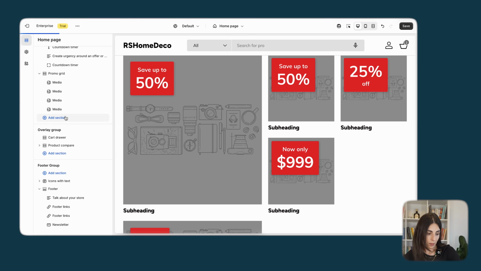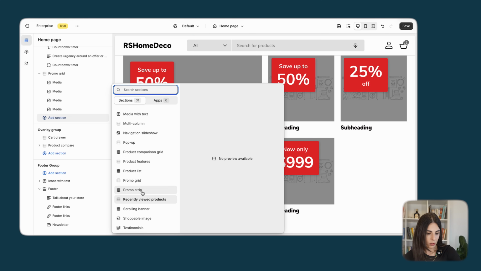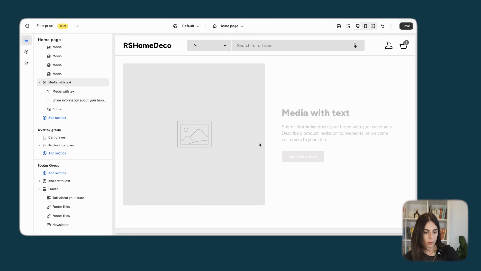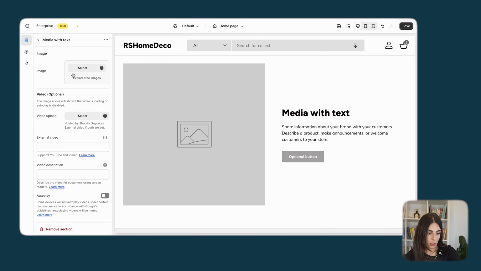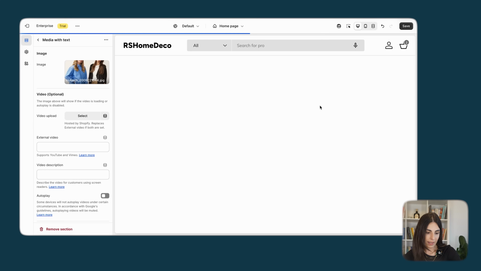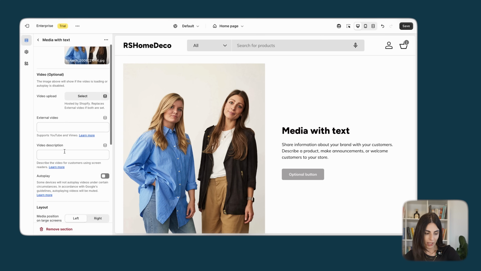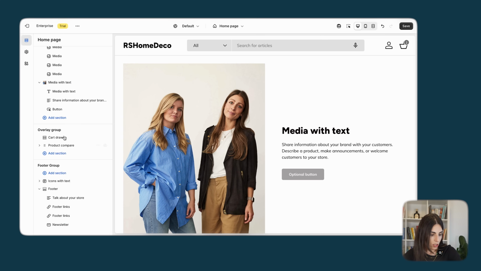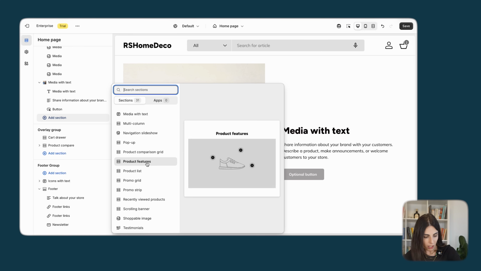You have also the media with text section, so you might use this one, for example, if you want to add a section talking about the brand. So you will have this section, you enter the image in here like this, for example, and you can add a text in here, and even link to a video and so on. Okay, in addition to this section, you have also the multi-column section.